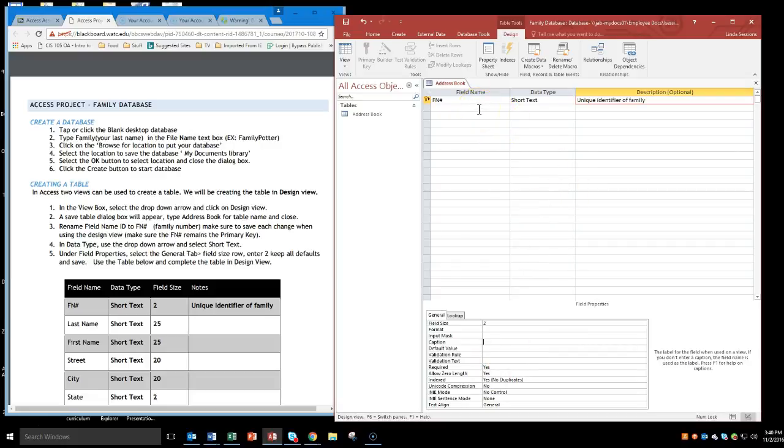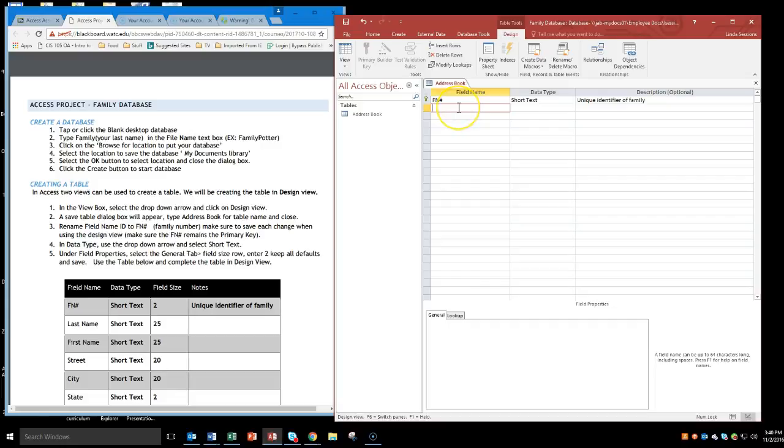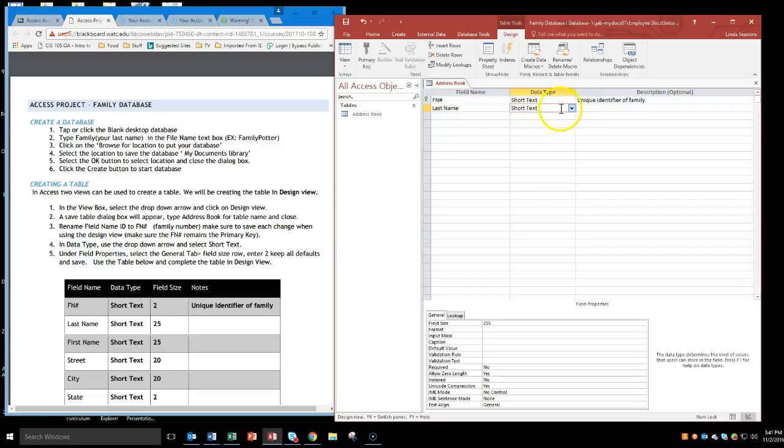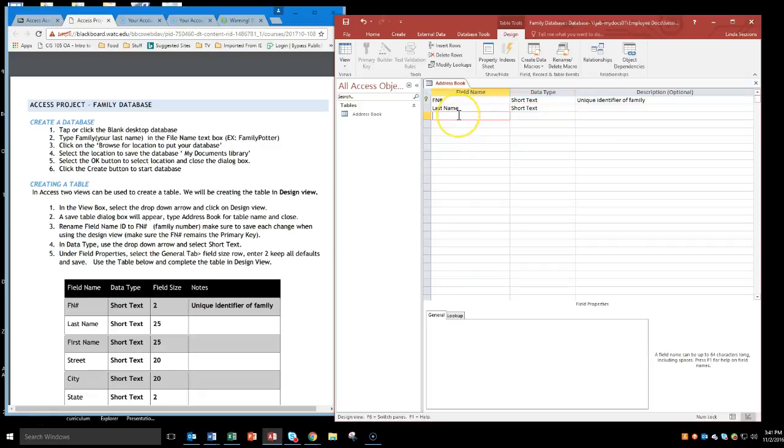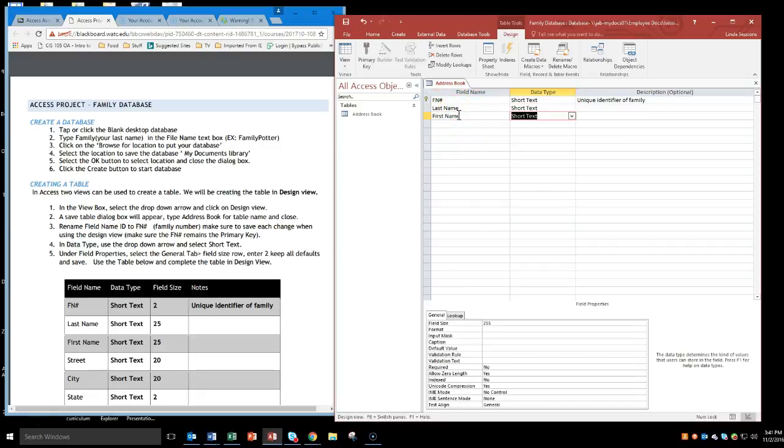So now we're going to go down to the next row, so you can either tab or click up here in our field name. The next field name is last name. And again, we're going to be using short text. We don't have any notes or descriptions for this one, but down here in our field size, we want to change this to 25. I'm going to go down to the next one, which is first name. And it's short text, and it's also 25.